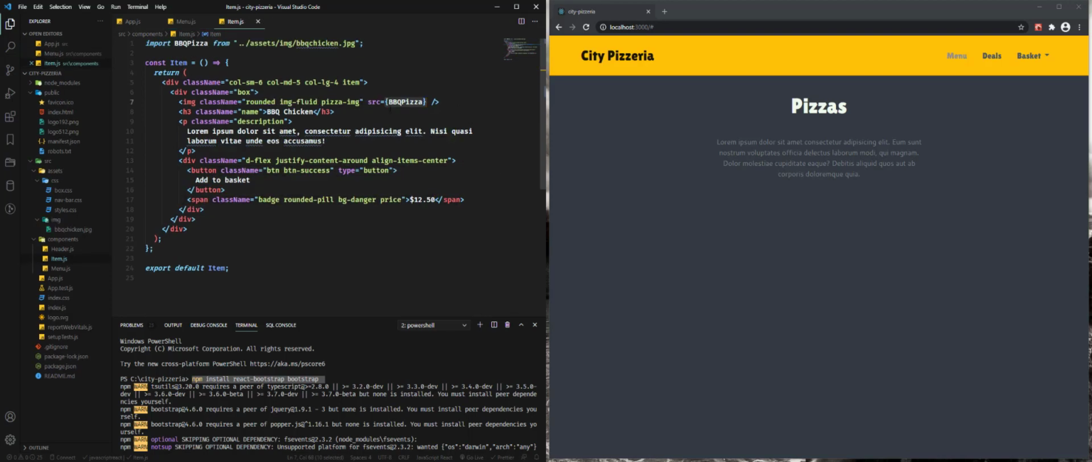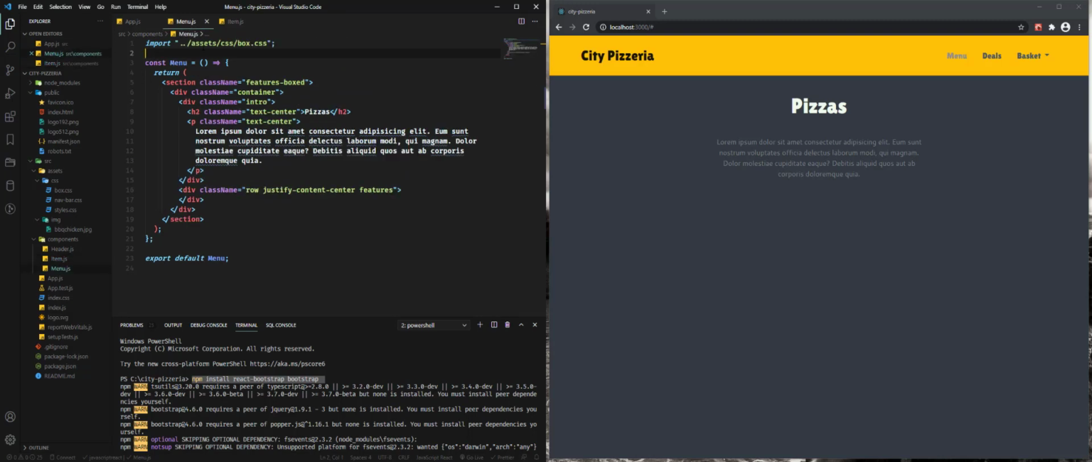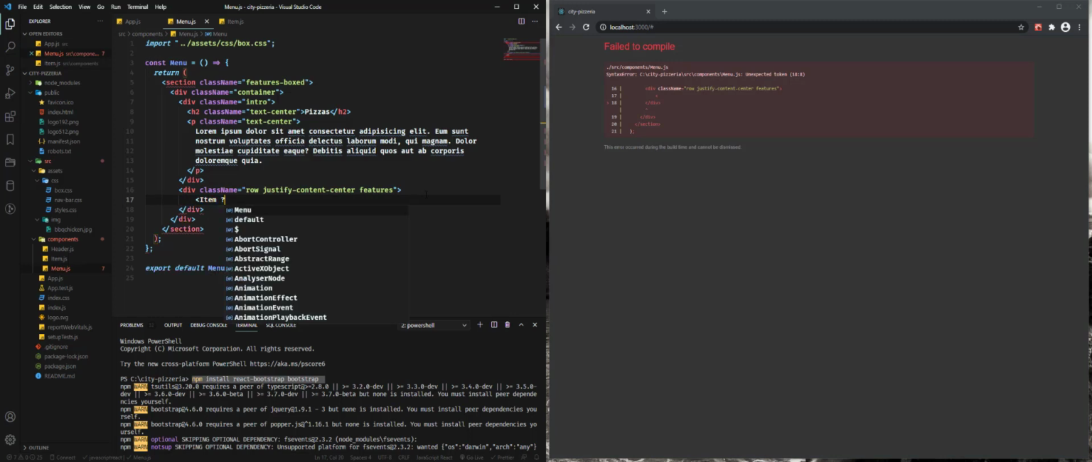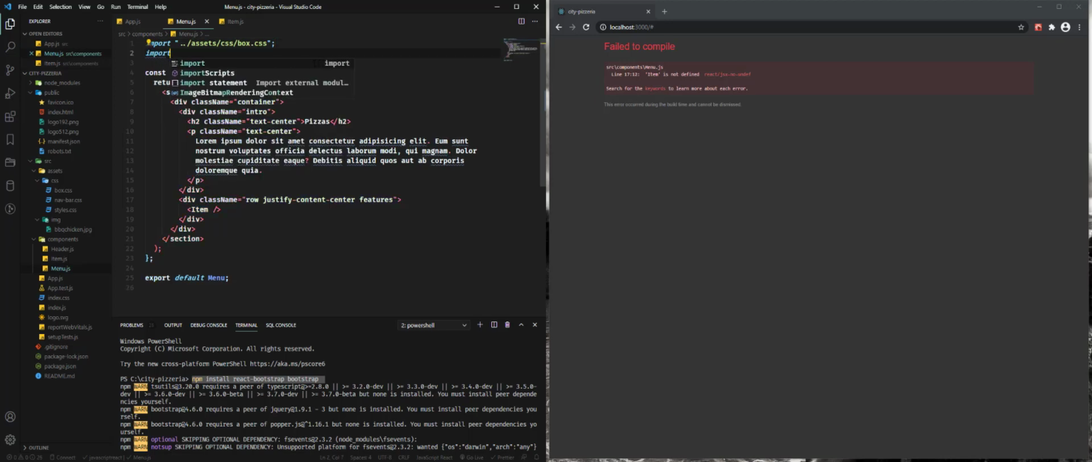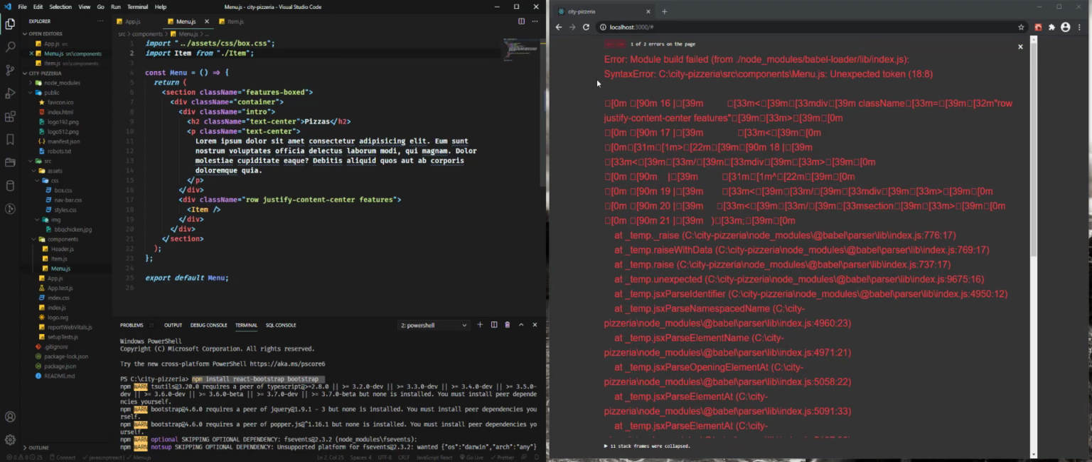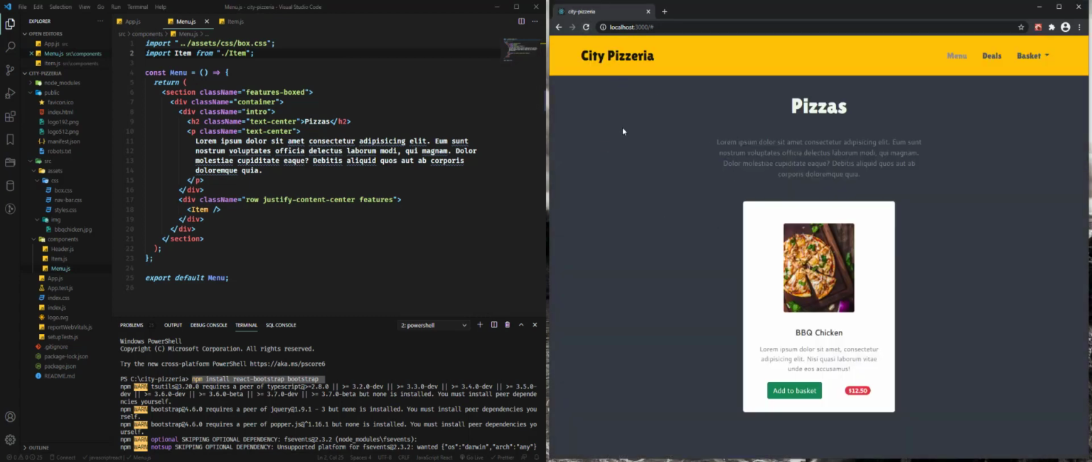Okay, so I finished creating my items component, and what I'm going to do now is import it inside my menu component. So I'm going to my menu component and just add item. And I also have to import item from item, yeah. And let's save it. Let's reload. Okay. Now you can see my item component here.